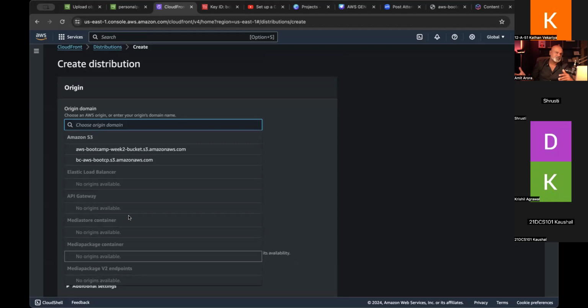Because S3 is an object storage, we are storing our HTML files and maybe images, maybe videos. So we are telling the Content Distribution Network to go to my bucket. It's called AWS Bootcamp Week2 bucket.s3.amazon.com.